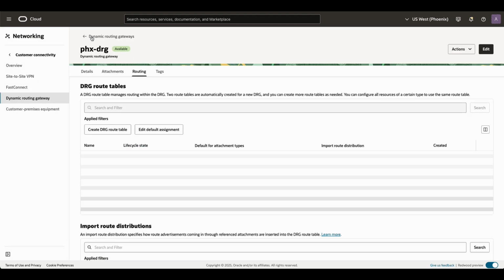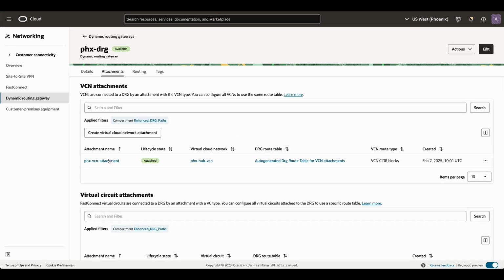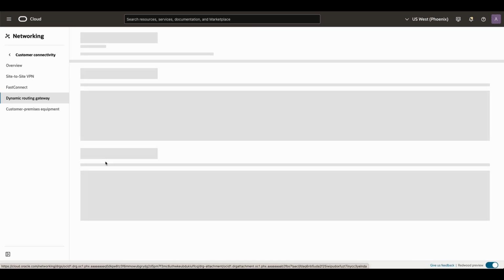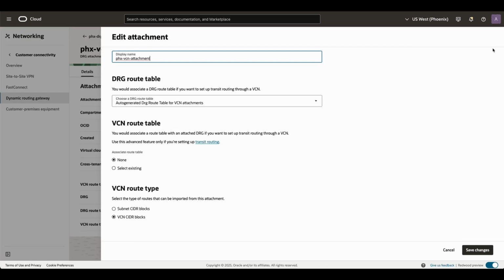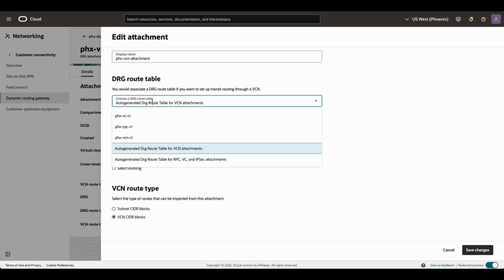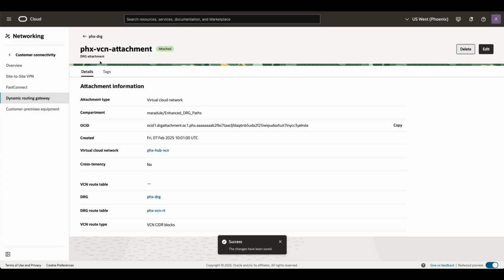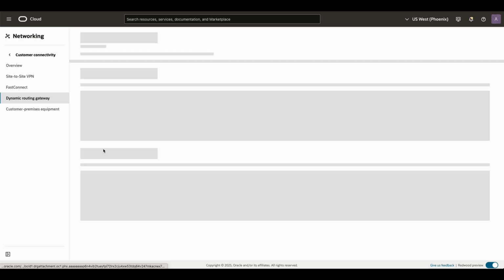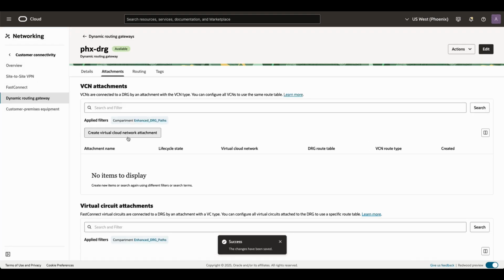Now, it's time to change the routing table used for each attachment. First, go to the Attachments tab. Click on the VCN attachment name. Click Edit in the top right corner. Under DRG routing table, select the custom routing table for the VCN and click Save Changes. Next, I will quickly make the same changes for the other attachments, the two virtual circuits and the RPC.